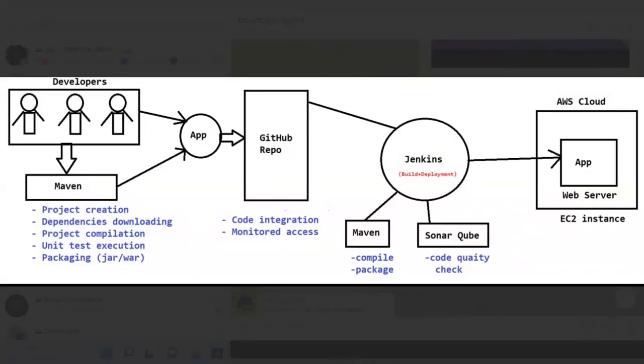So can I execute clean package at a time? If I execute clean package, how many goals will execute internally? Clean will execute, compile will execute, test will execute, package will execute. 4 goals will execute.